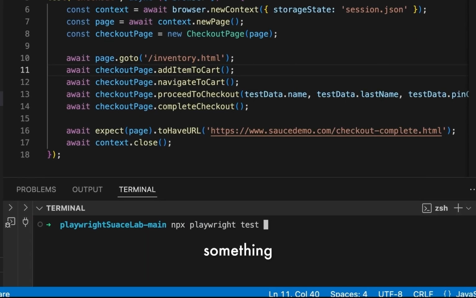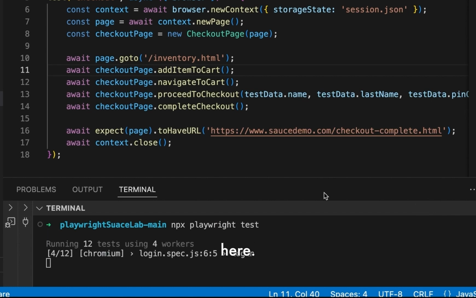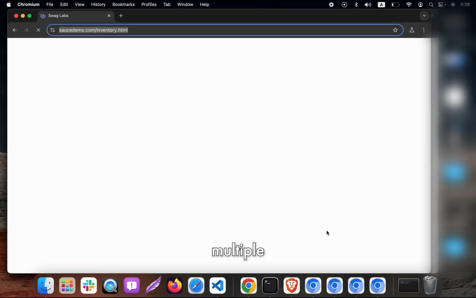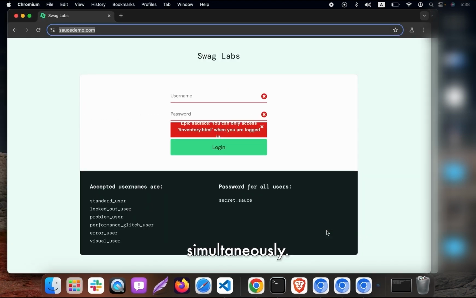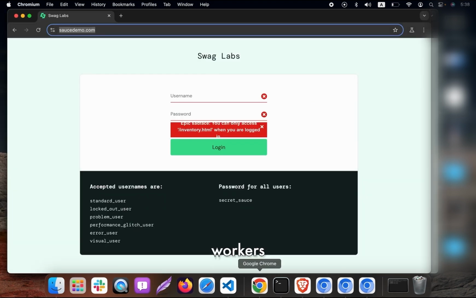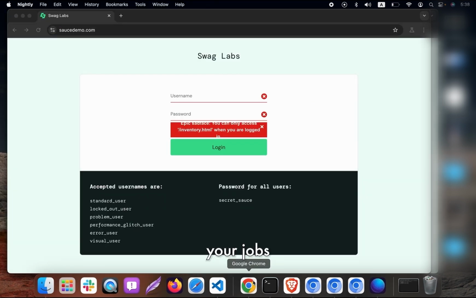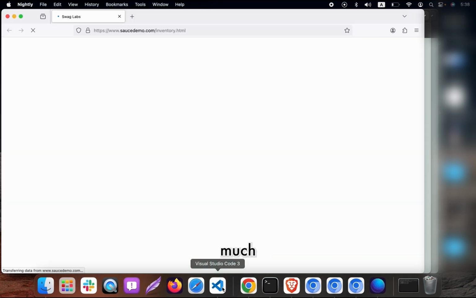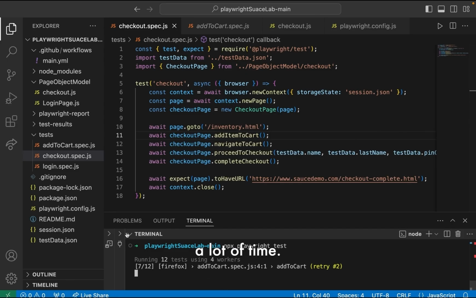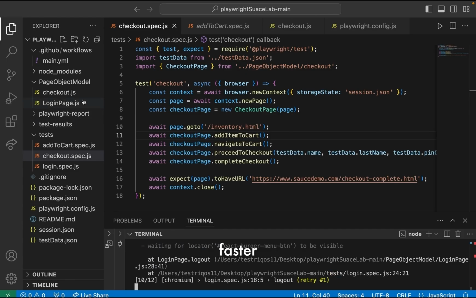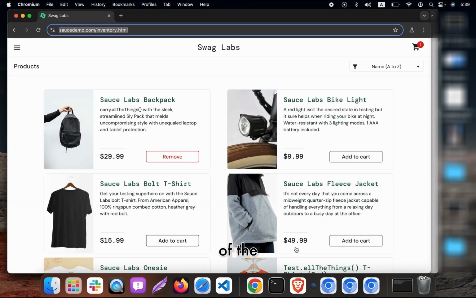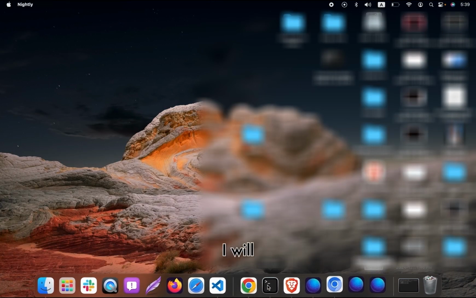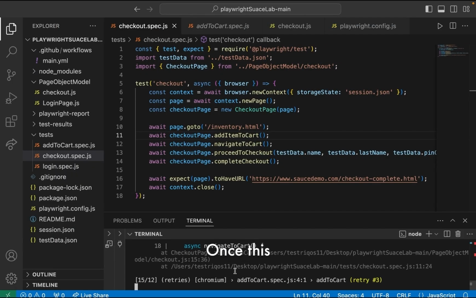I'll just quickly run something for you here on the local machine. Here we can do this run with multiple browsers. As you can see, there is Chrome, there is Firefox, and we can do this with 4-5 browsers simultaneously. We can also add multiple workers here, which will run your jobs in parallel, which will make it much faster and save a lot of time. This is definitely much faster than manual effort, and even compared to other automation efforts, it is much faster because of the multiple jobs. After this, I will also show you the report once this is run.